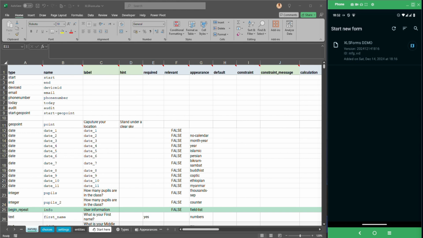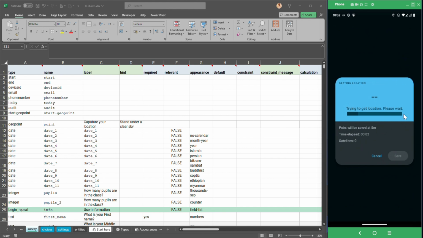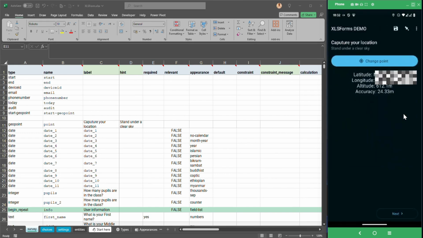and see how the Geopoint question type works. I'm going to refresh this and open, and once I click start Geopoint, it opens this widget and then it connects to a few satellites after a few minutes. Once it does that, I'm going to click on save now. Well, it's going to save by default. So I'm going to click on save, and you can see it gives me the longitude, latitude, altitude, and accuracy. Now this is how it looks and appears by default.